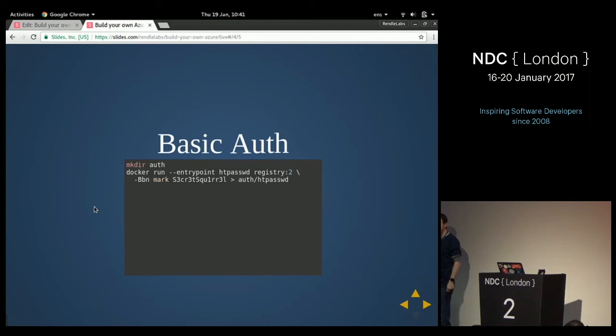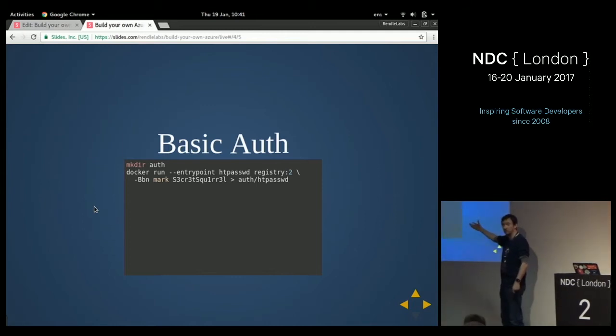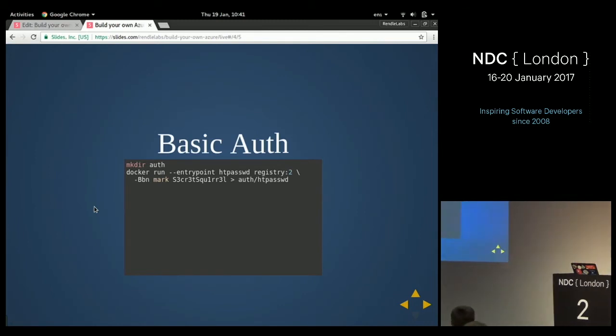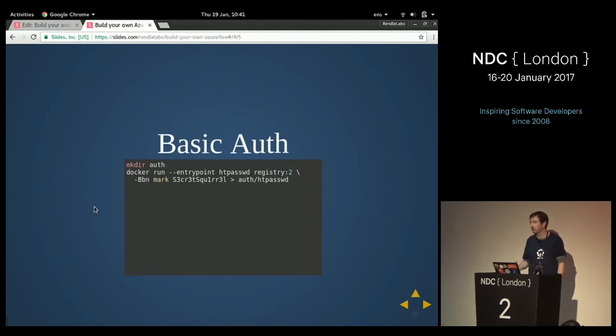And the registry container actually will allow you to run it and use its built-in HT password thing to create your encrypted password file. So we create a directory called auth in the same directory as our Docker Compose file. And then we docker run, tell it to run HT password as the entry point instead of what it normally does. And then just pass in those parameters there. So this is Mark, that's my password again, and that's going to go into an HT password file on my local system, which is then going to get mounted into the Docker registry when I run that.